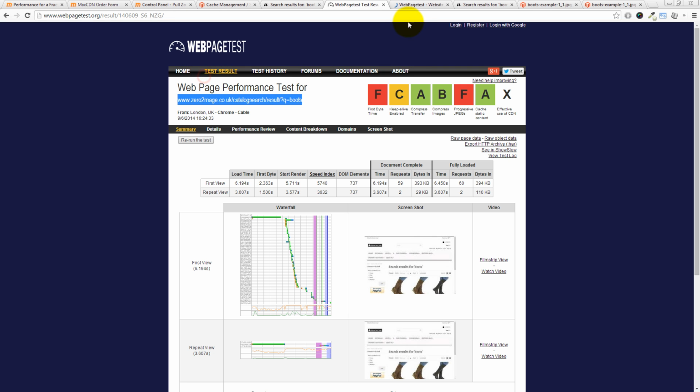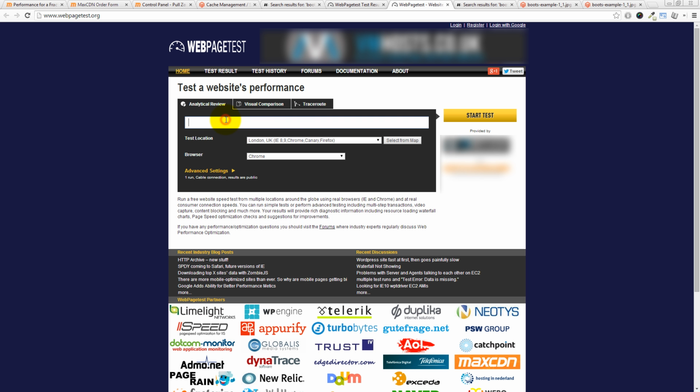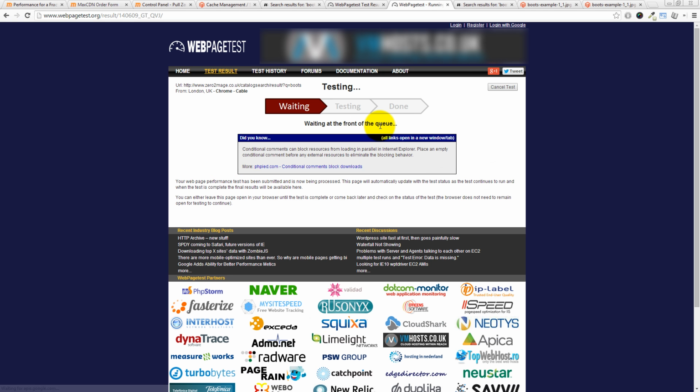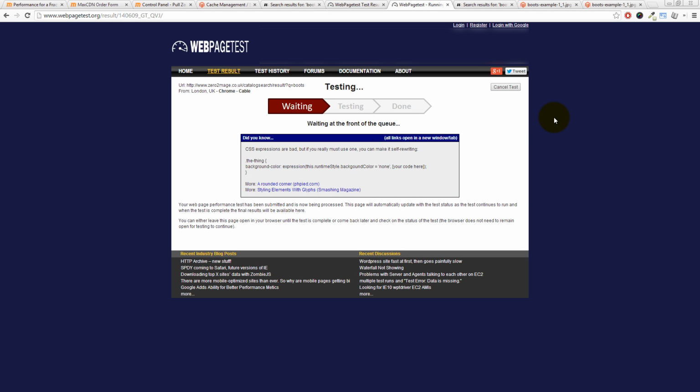We're going to open it up in a new tab and paste that in. We're going to leave the settings the same, so London and Chrome, exactly what we had back on the other tab. And let's click on Start Test. We're just going to let this run, and it will take a few seconds. Instead of making you wait, we're just going to come back to you in a few moments' time once it's finished.